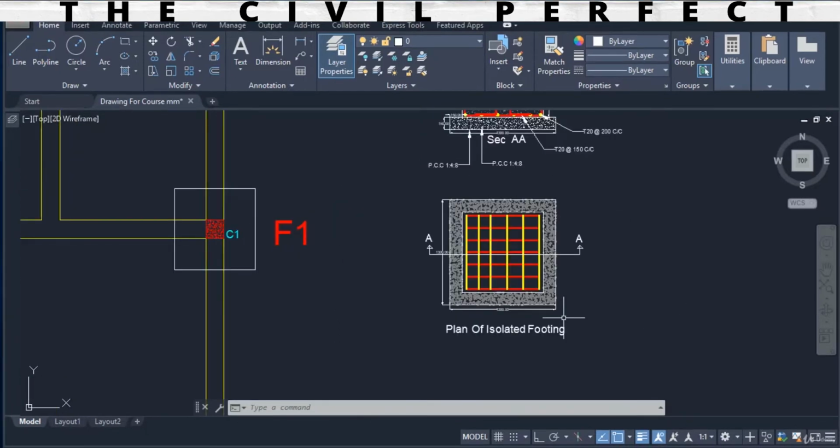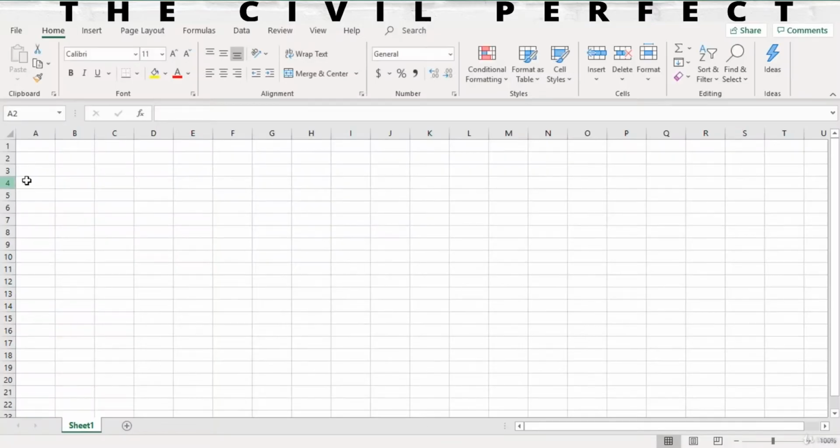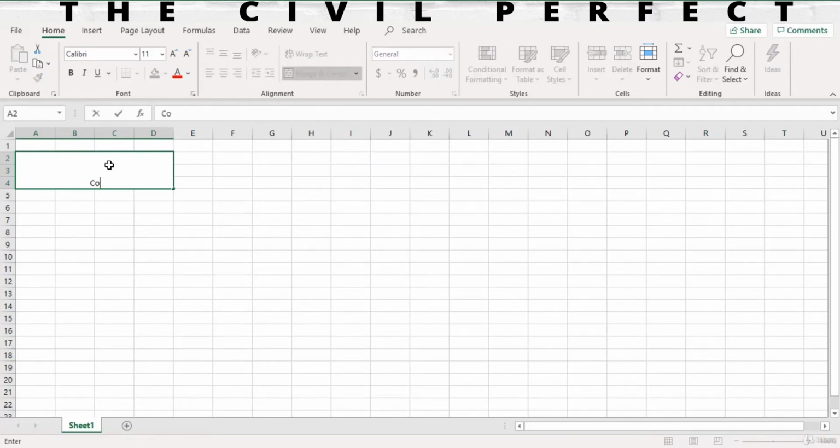Hello, in this tutorial we are going to find out the excavation quantity of the foundation. For this I'll go here in Excel first, and I'll create a table over here. Let me merge these cells first with Merge and Center, and I'll write here the company name.